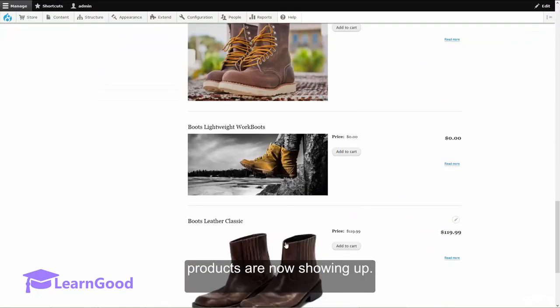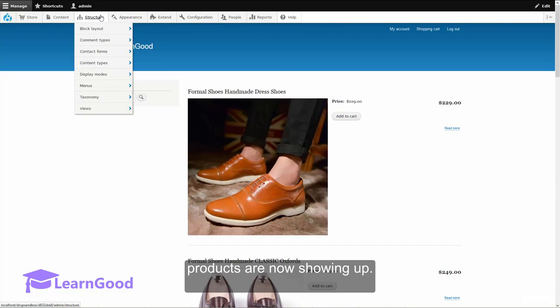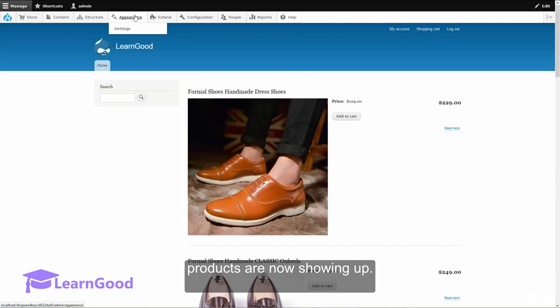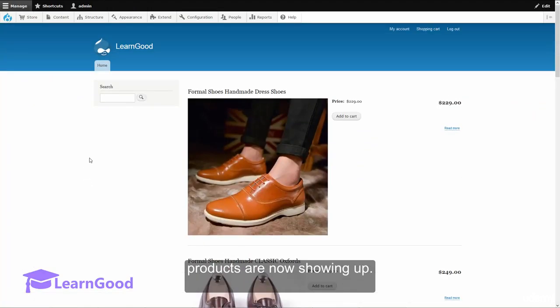This was the first one that we created. I just fine-tuned this image size a little bit to make it look more attractive. Let me quickly show you how it's looking now for your reference. Okay, this is how it has been styled now. Format is image. Image style is large, linked to content. Let me return back. So far, so good.